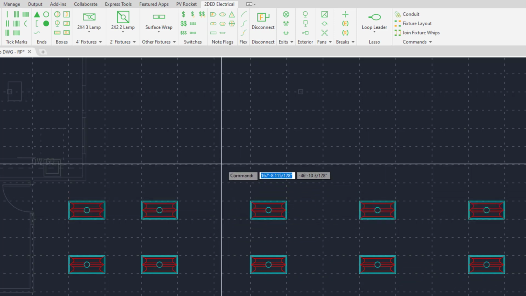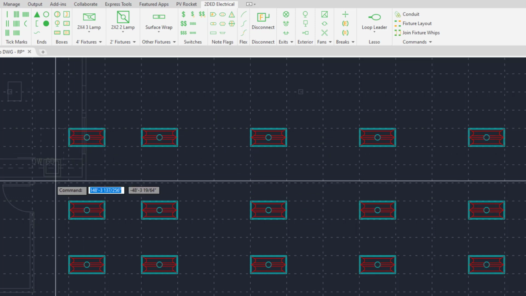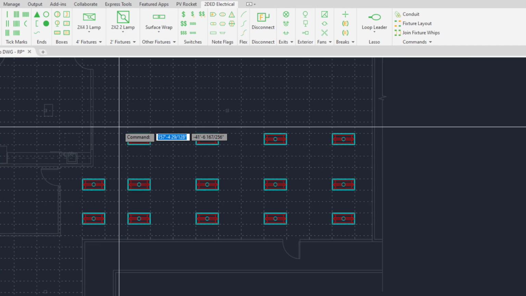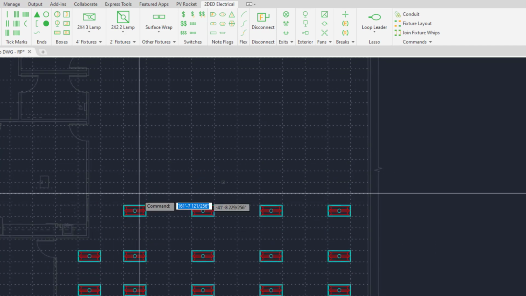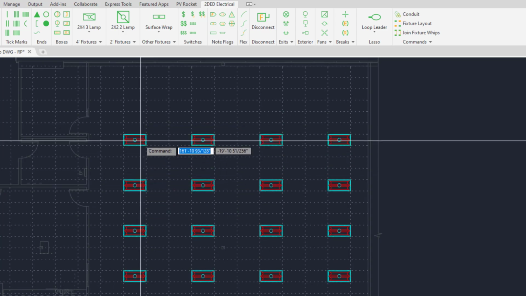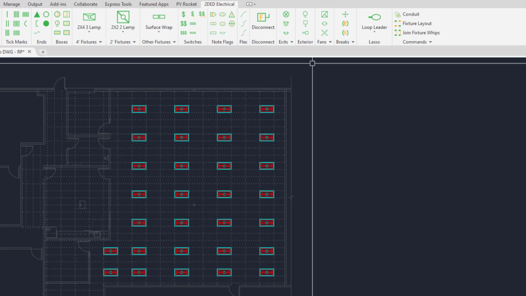So now I come up and it copies the row. I come up again, and this fixture is not needed because the wall jogged. So I select it again and take it out. Now I just finish out the room. Like that. Press enter to get out of it.